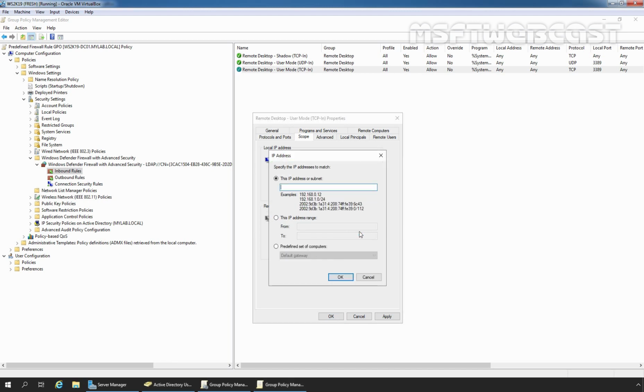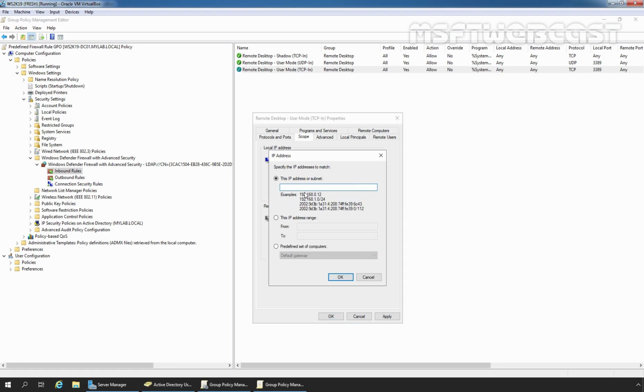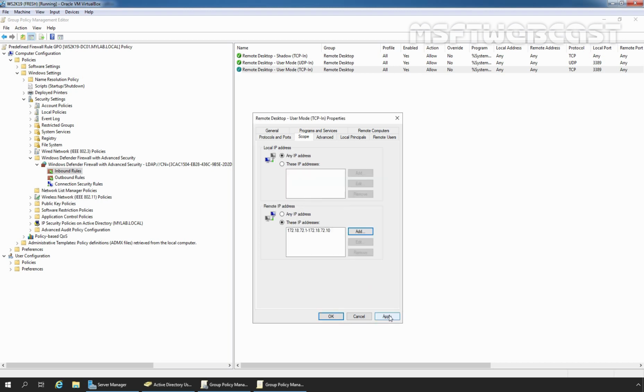On this window, we can define single IP address, range or subnet as a remote IP in the rule. I'm going to select this radio button, this IP address range. And here I'm going to specify range 172.18.72.1 to 172.18.72.10. I'm going to click on OK. As you can see, the list is defined successfully. If you want, you can also add second single IP address or IP address range or entire subnet. Now I'm going to click on apply and click on OK.